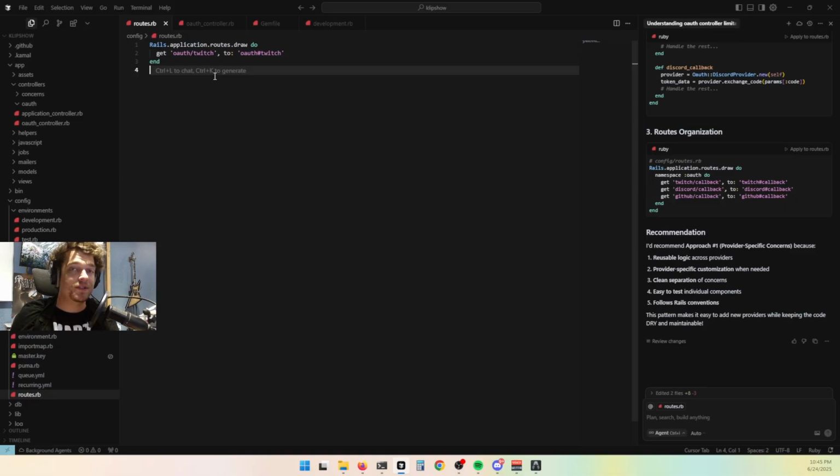To do that, we're going to need a controller that we can use to respond to the request that Twitch is going to make to our server when a user starts the sign-in process. In the routes.rb file here, I've trimmed it out to not have any of the default code that Rails creates with the new project to keep it simple and clean. All we're doing here is writing Ruby code.